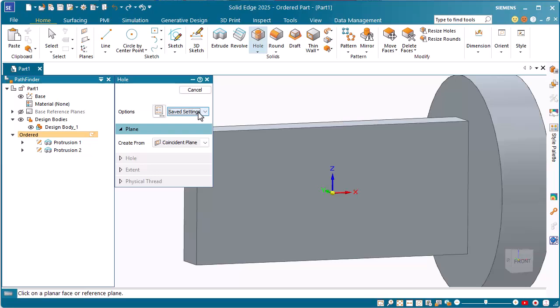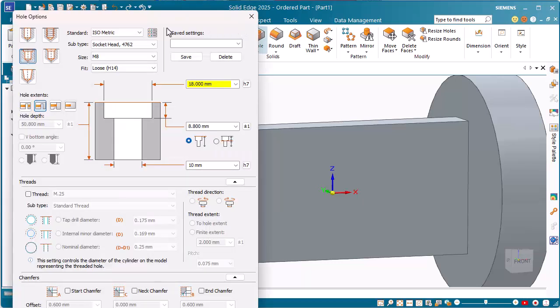If we have something saved, we can just select it from this list. That's a fantastic option. I'm going to go through the options dialog just to show you what that's all about. Okay, this is the hole options dialog. What it's not saying to you is that you need to select the type first, and that's from one of these 5 options.